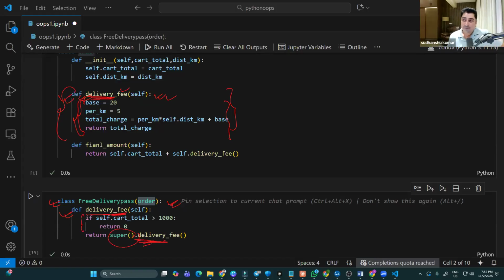Now, by default, can I make a statement that this final amount is available in this class? Agree or disagree? By default the final amount is available in my child class. Agree or disagree? Yes. Now inside this final amount, what is the name which has been given? Delivery underscore fee. Yes.